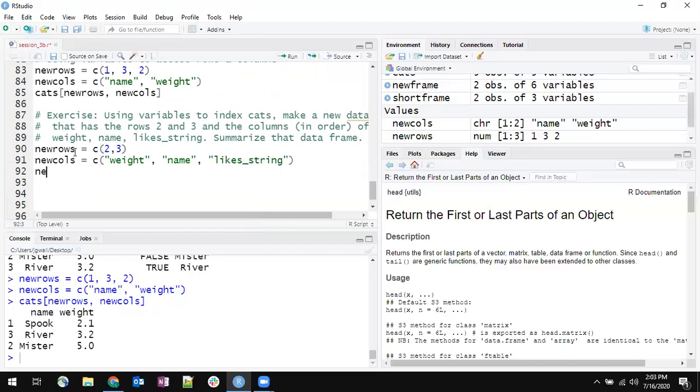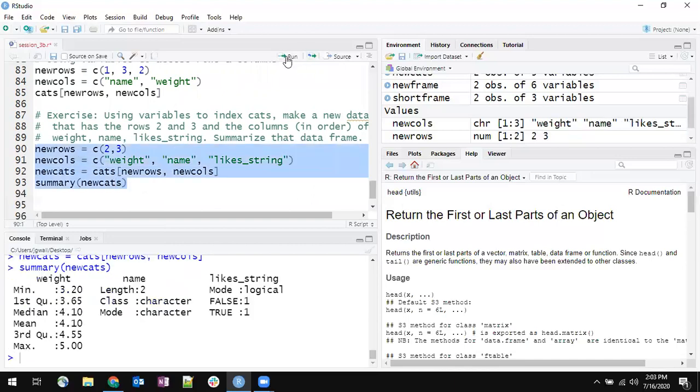Then our new cats is our cats data frame, but we want our new rows and our new columns being what we take out. And then we need to summarize that. So we take the summary of new cats. We take all this and run it.